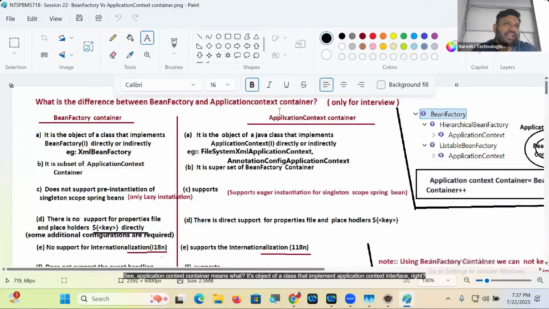See, application context container means what? It's an object of a class that implements the application context interface, right? And this application context interface indirectly extends from the bean factory interface. So whatever features are there in bean factory, almost the same features are there in application context, plus additional features are also available.